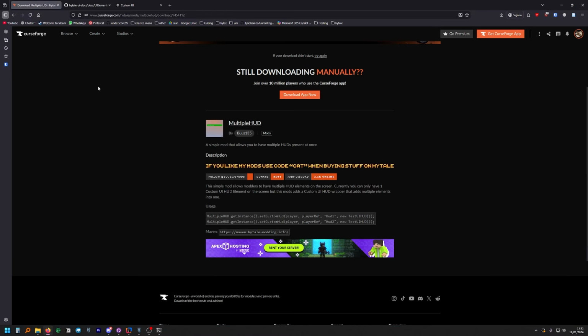You might notice there's one limitation with custom HUDs right now. You can only show one at a time. But Buzz135 has made a mod which wraps the custom HUD, and it lets you show multiple at the same time. If you want to use this, you will need to download the mod from CurseForge and put it in your mods folder. I'll add a link to it in the description.